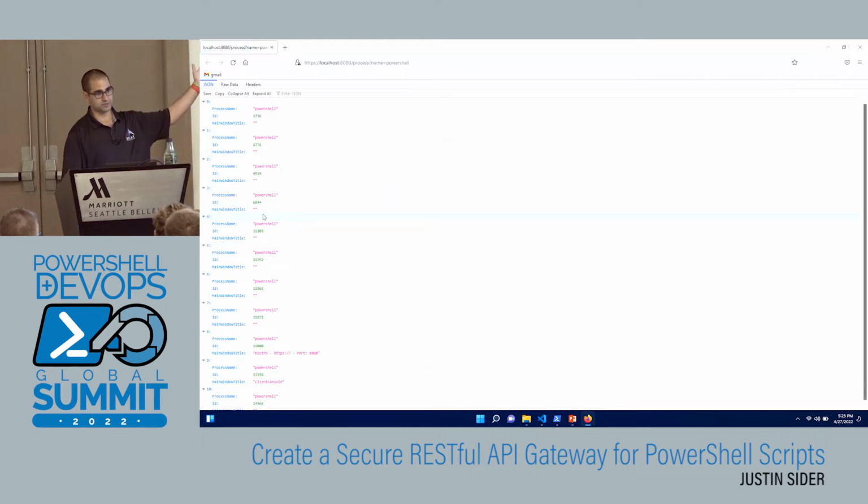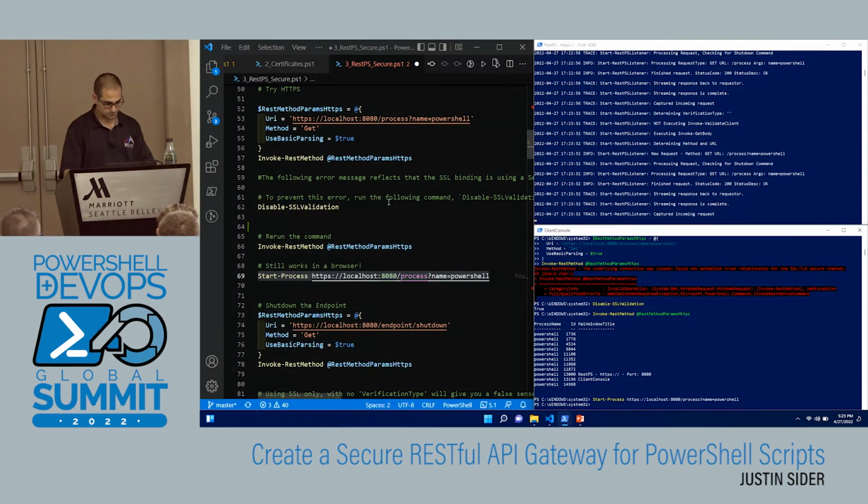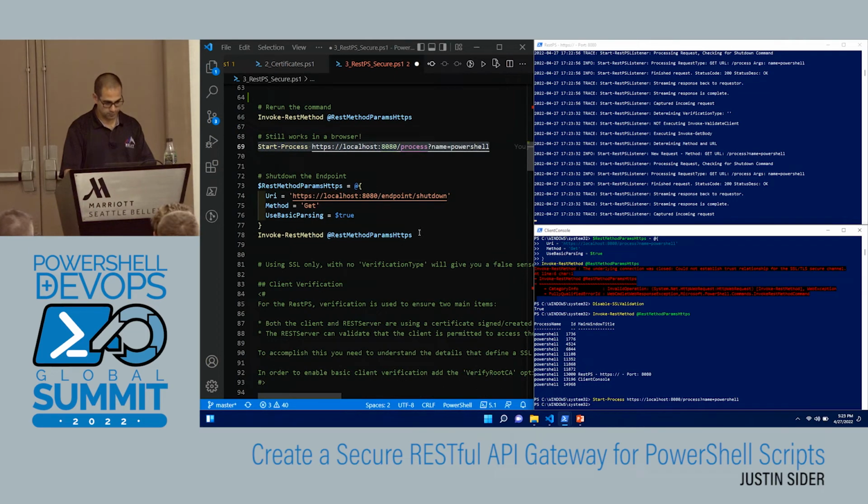And we get the same information, right? So we just switch from HTTP to HTTPS, and it all works. Yay. All right. We're going to shut this guy down. Oops, wrong one.